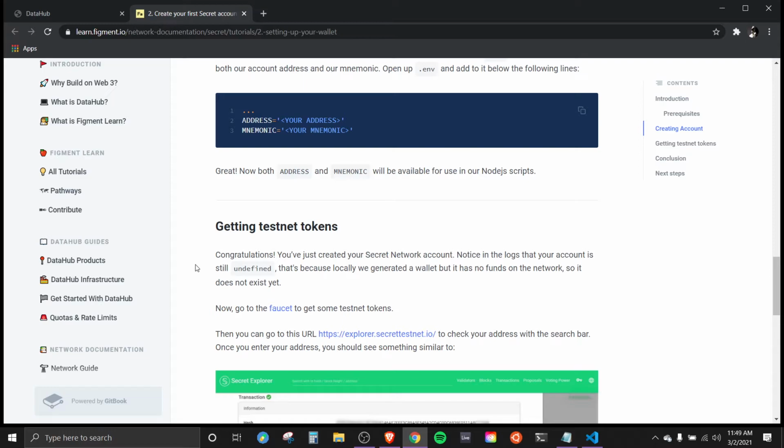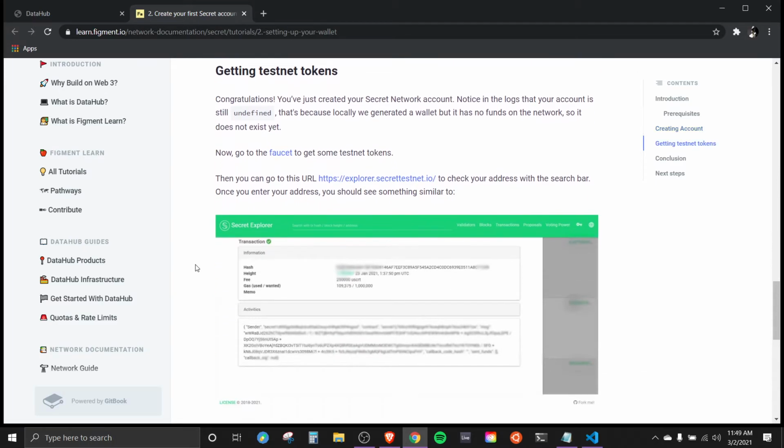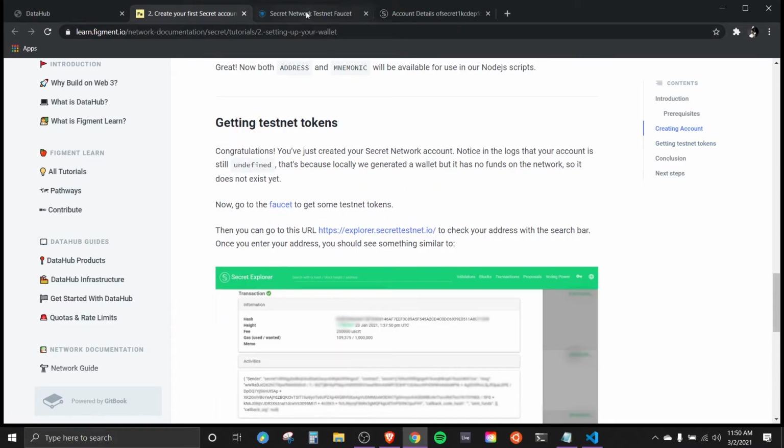Congratulations, you've just created your secret network account. Notice in the logs that your account is still undefined. That's because locally we generated a wallet, but it has no funds on the network, so it does not exist yet. So we'll go to the faucet to get some test tokens.